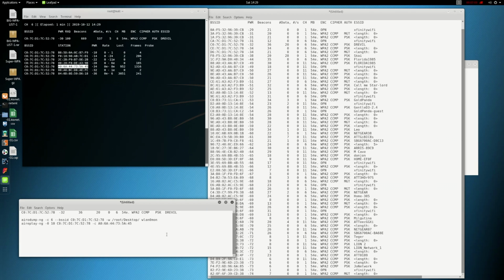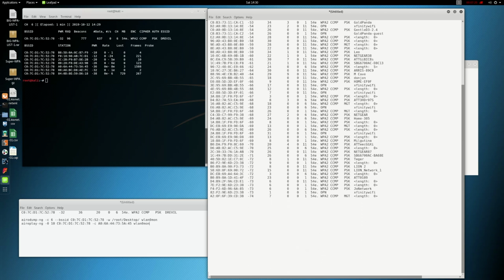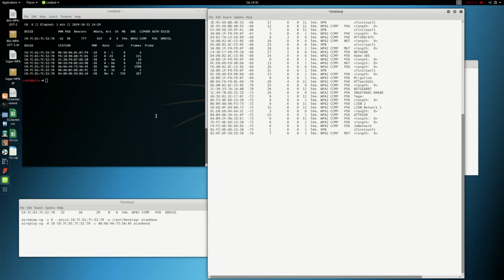Aireplay will send the deauth frames, which will tell the client that it has been disconnected, and so it will try to reconnect. During that reconnection, the WPA key will be exchanged with the wireless access point, and we can decrypt that key using a brute force attack to figure out what the wireless password is for the network.